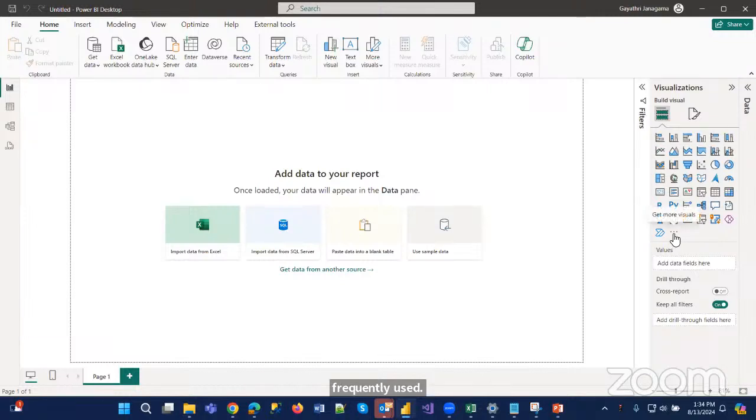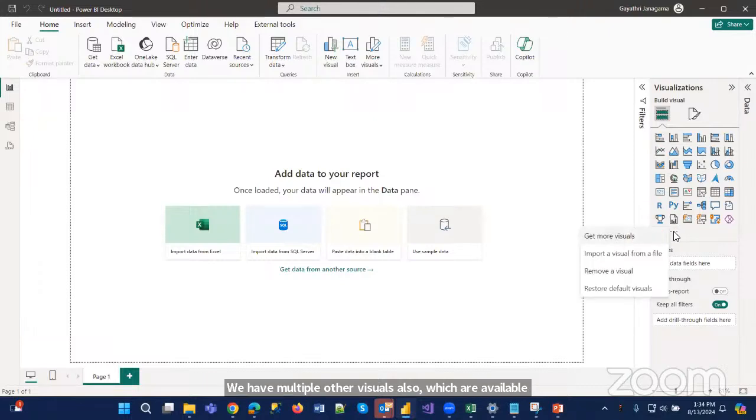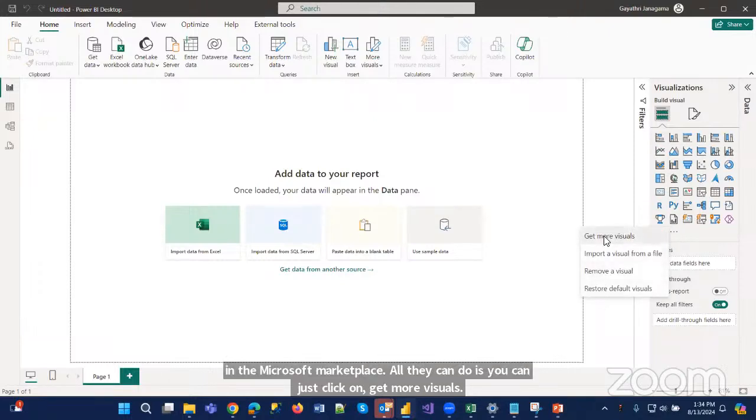We have multiple other visuals also, which are available in the Microsoft Marketplace. All you can do is just click on Get More Visuals.